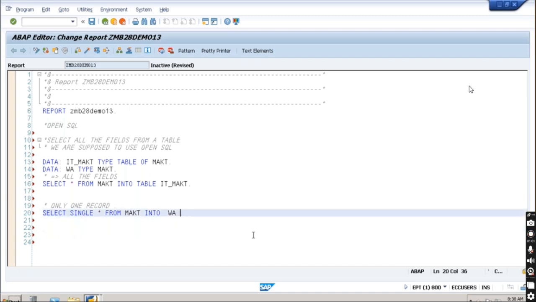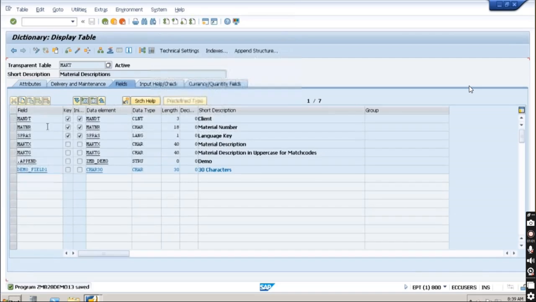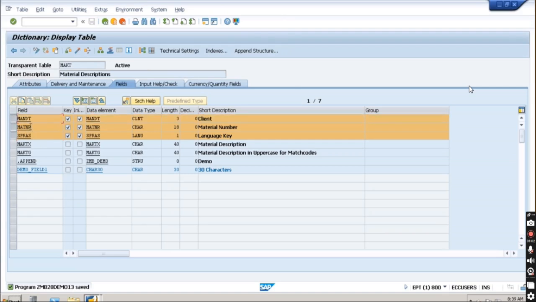when you know the key fields. In MAKT, if you go to the MAKT table, from here also you can navigate. How? Double click on this MAKT, click on the yes button, and it will navigate to MAKT, and you can see these are the key fields: MANDT, MATNR, SPRAS. MANDT will always be a key field by default, so we can ignore that one. MATNR and SPRAS are the key fields. Material number and language are the key fields.